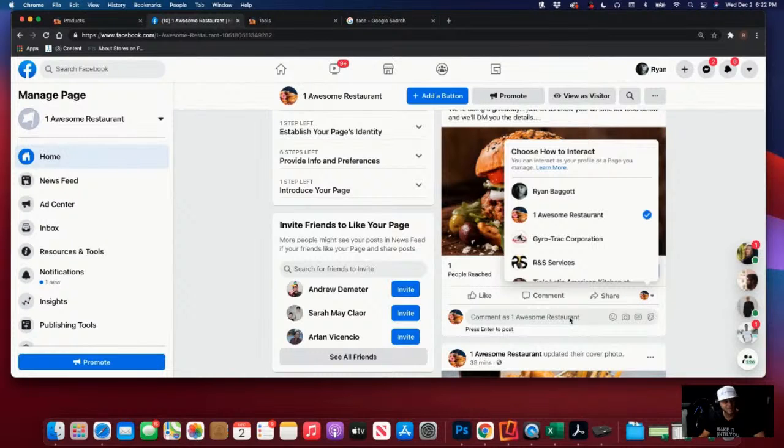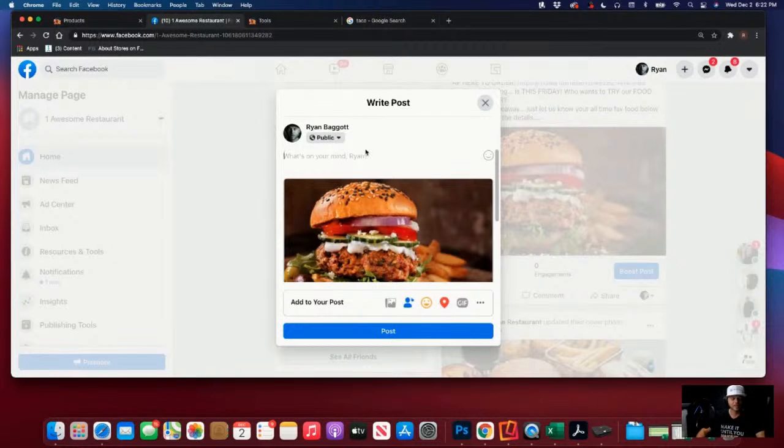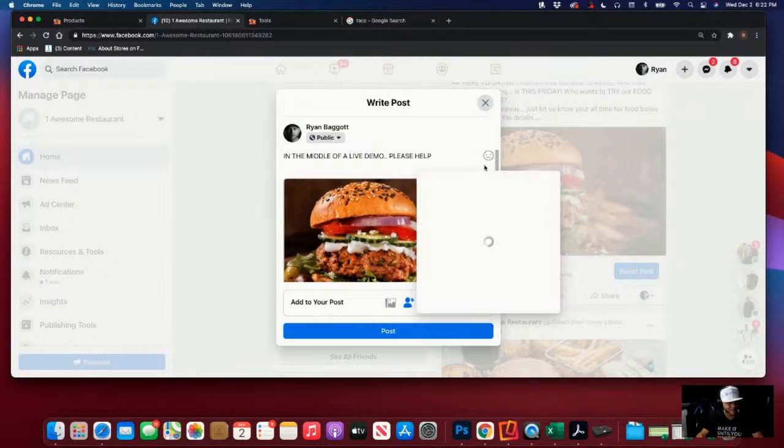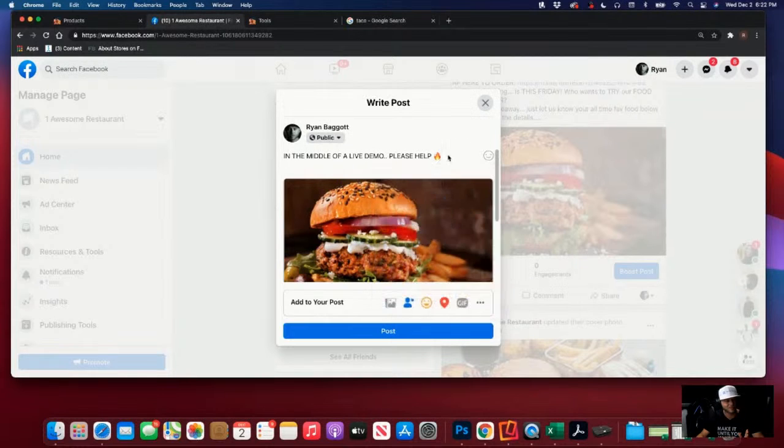So instead, I'm going to share this to my news feed. I'm going to say, in the middle of a live demo, please help. Let's do a skull and bones, it's my favorite little emoji. Oh wait, the fire. Obviously, if you've ever seen me on social, that's my favorite. Please help, fire. All right.